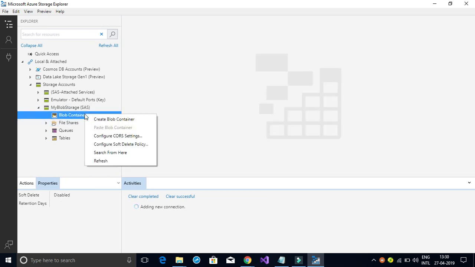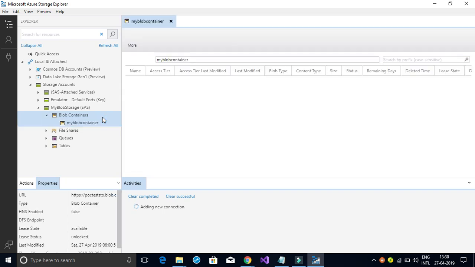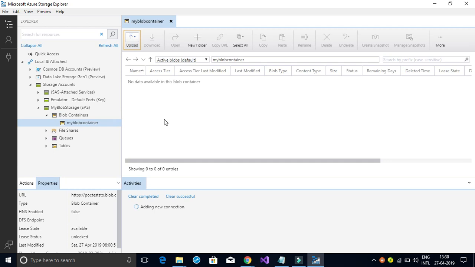Okay, so let's create a new container here. What should we write? Blob container. My blob container. All the characters should be lowercase. Created the container. So as per the hierarchy, we have container and the files.